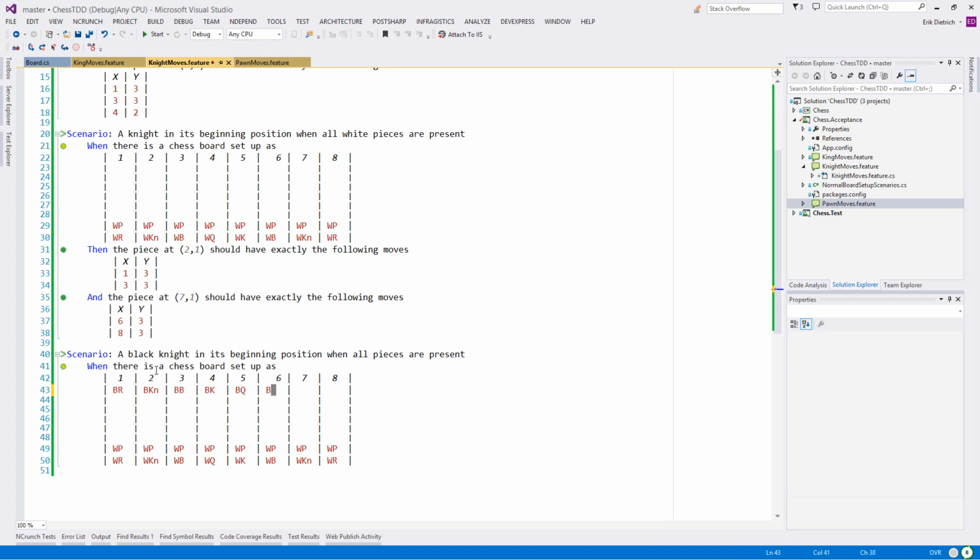So it's still a little boring to watch me type this out. It was interestingly at this point that I started to think maybe I can give these more common boards names. So like I have a white side only board, and I have a fully set up board. And I put a card on the Trello board toward the end of this episode, where I start to speculate maybe we can have these predefined boards. So instead of saying "when there is a chessboard set up as" and then showing this, I can say "when there is a standard starting board."